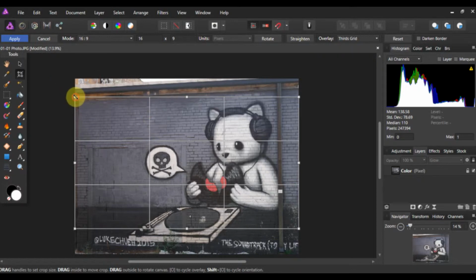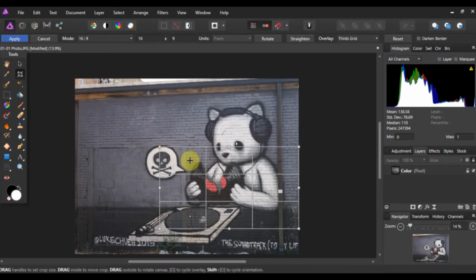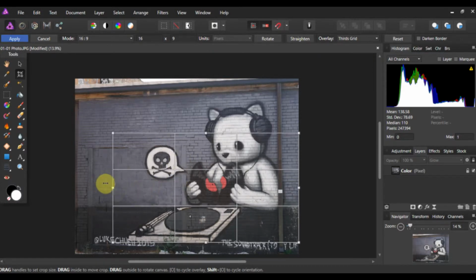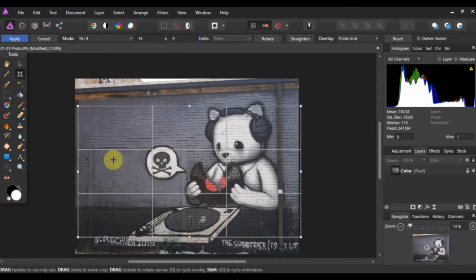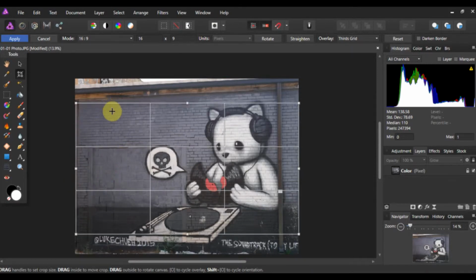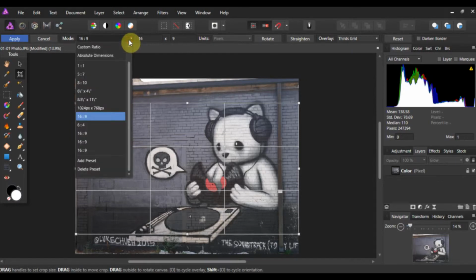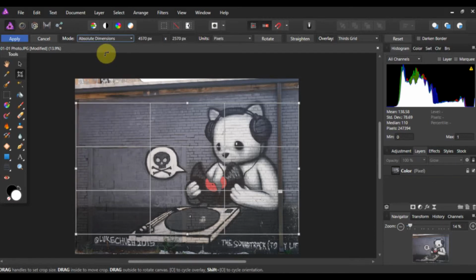Now, if I want to go through and adjust this, I can adjust it for size. But notice if I try to pull it this way, the ratio still remains. This is an extremely useful tool if you know where your image is going to be used. Now, let's say that you have a ratio that you like. You can always add a preset. Or let's say that you want absolute dimensions.